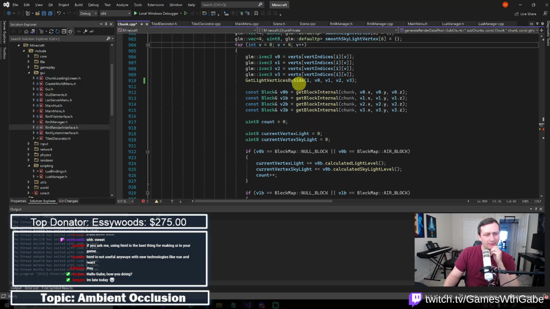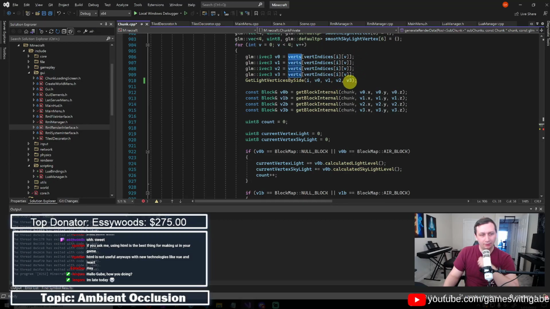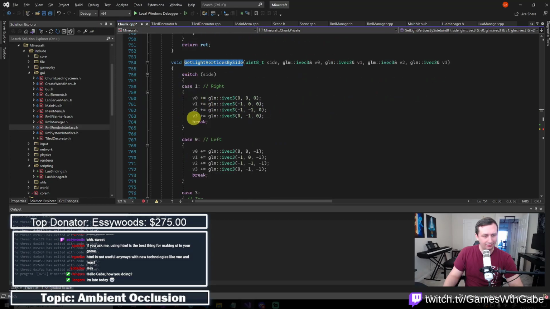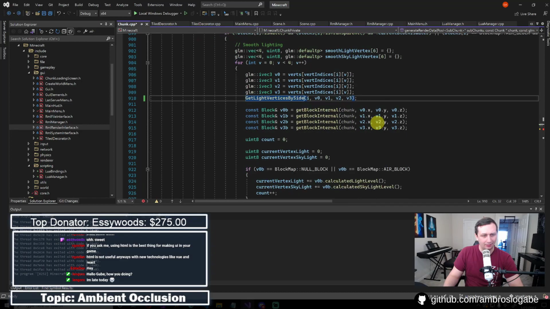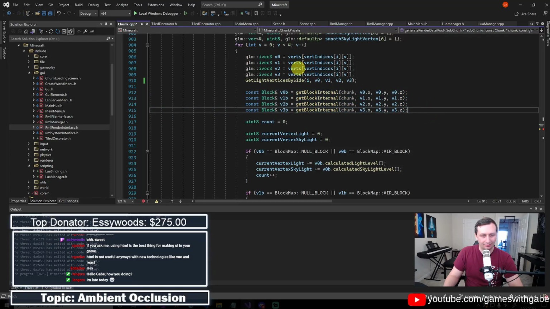Oh, wait. Okay, I think I see what's happening now. Verts is our... These are the vertices for this cube specifically. And I think what's happening here is this is just getting the vertices to the left or something, basically getting the vertices for this face. I'm not quite sure. And then this is basically getting the blocks at those vertex positions. Okay, I think that's what's happening here.